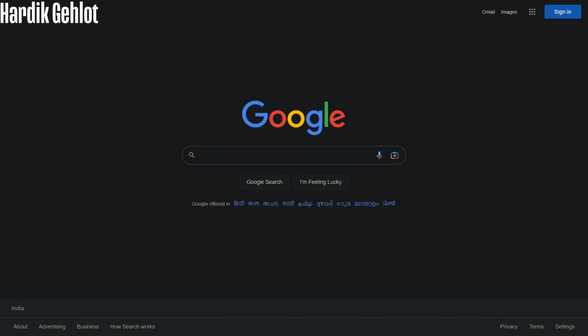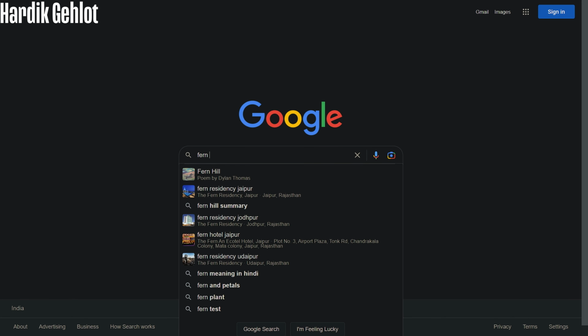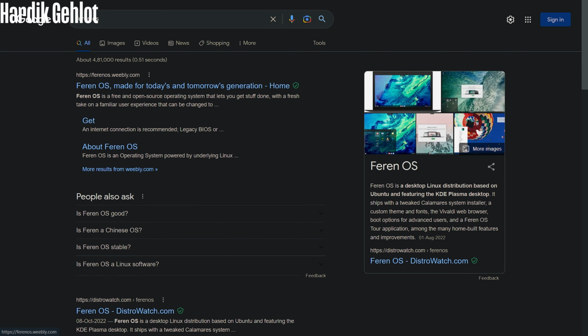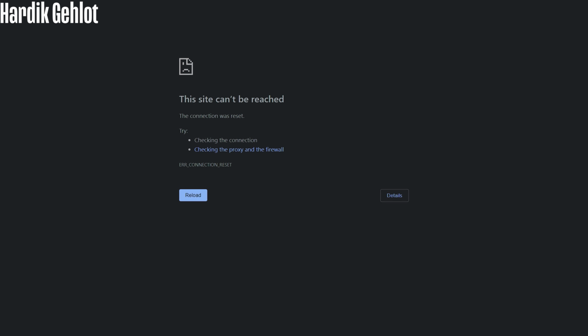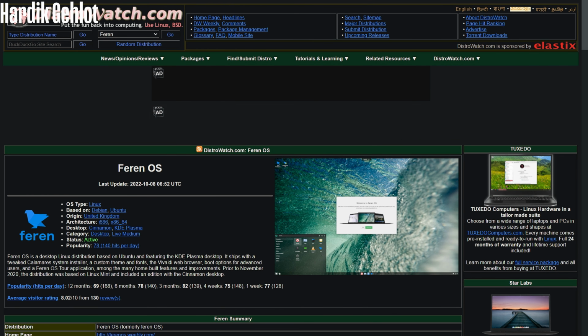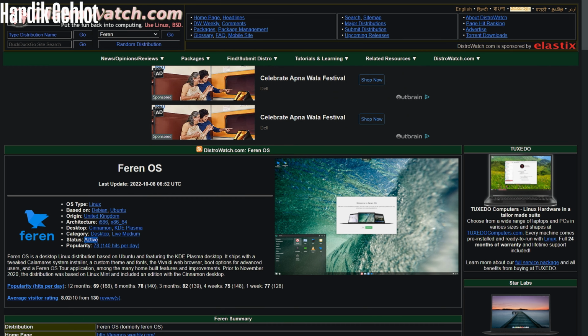Hello everyone. Today we are installing another Linux based operating system which is FairyNOS. Search it on Google and you will see one of its differentiating features, which is KDE Plasma Desktop, which looks amazing. The official FairyNOS site can't be reached, so we will have to download it from DistroWatch site. I have put this link in description as well.